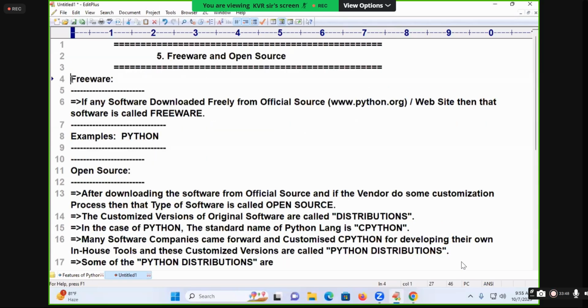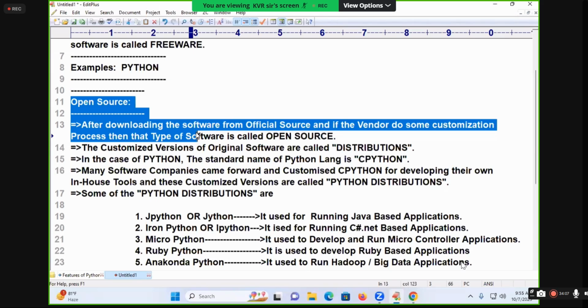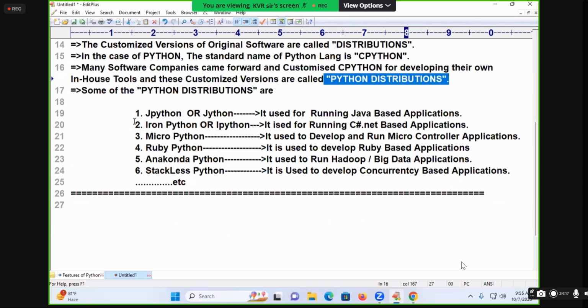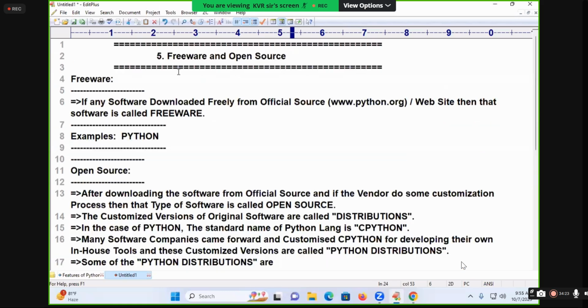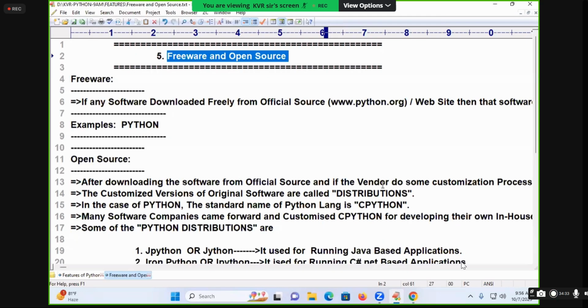The point to remember here is what is freeware and what is open source. In simple words, freeware means free to download without paying any money through your credit card or something. And you have seen it practically. And open source meaning you have also seen. After downloading Python from the official source, you do some customization on the standard part. That standard part customization is known as what? Distributions we can call. Such distributions are this many. Just remember this for your knowledge: freeware and open source. That I will keep in our folder and upload in the notes. That is easy, not difficult.